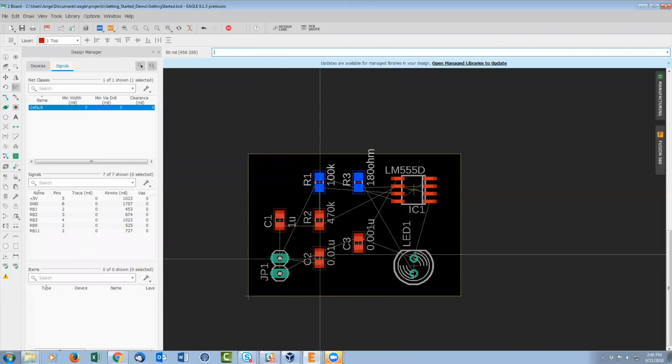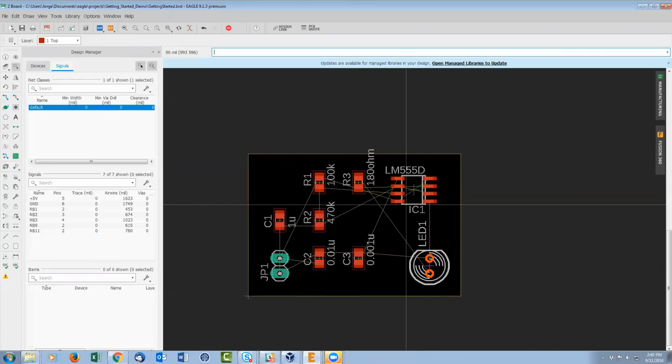I can do something similar with this one over here. I can go over here, select this one, select align, bottom edge. There we are. Okay, and then I can move this around a little bit as well. That over here.